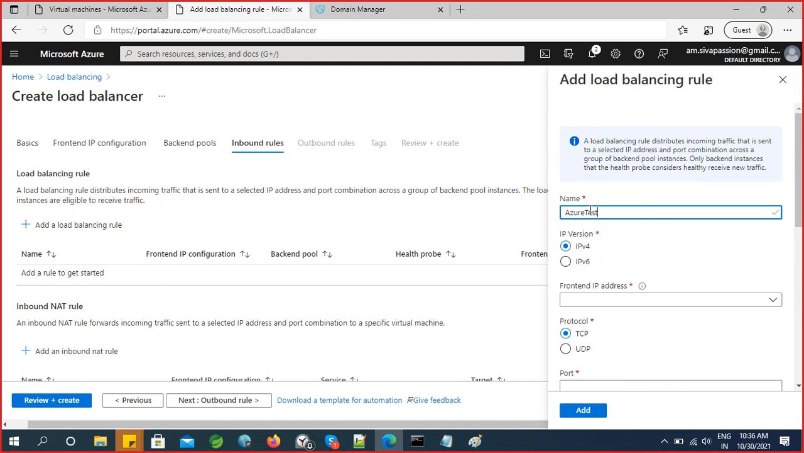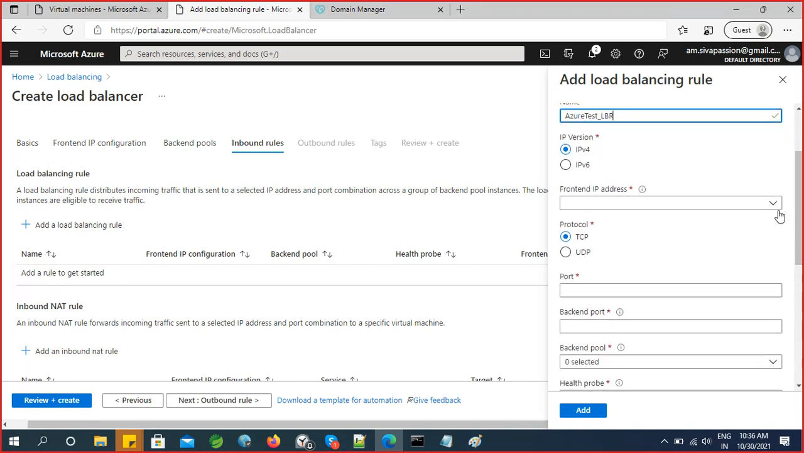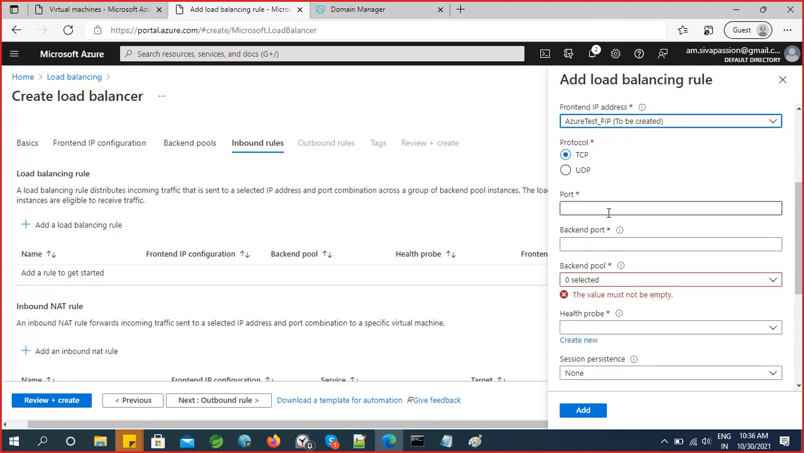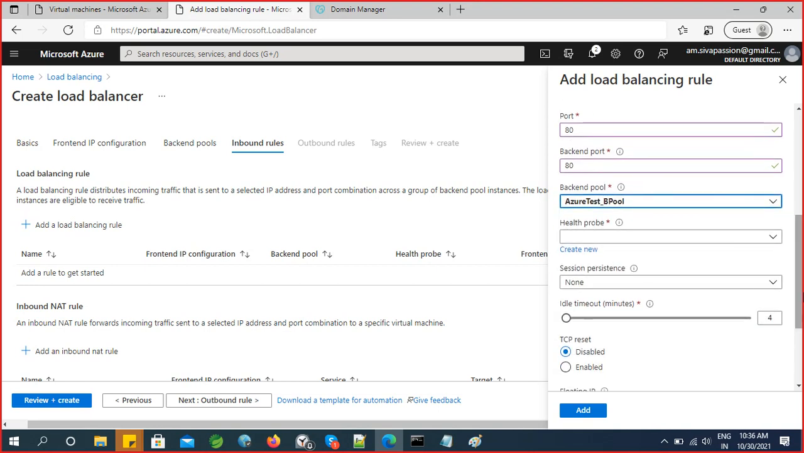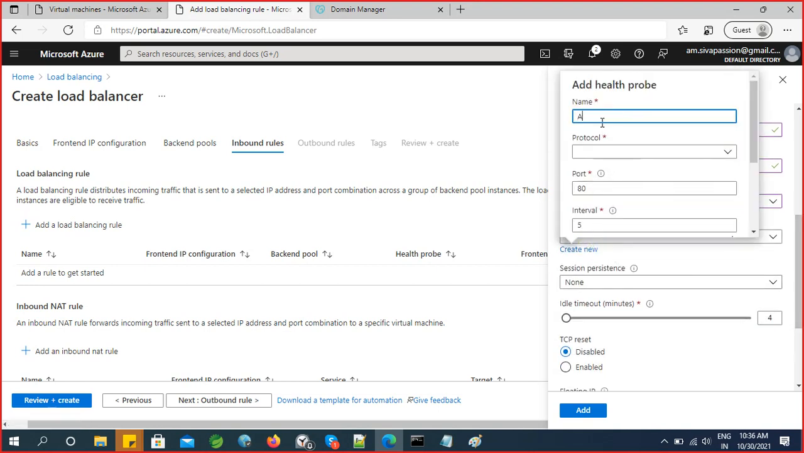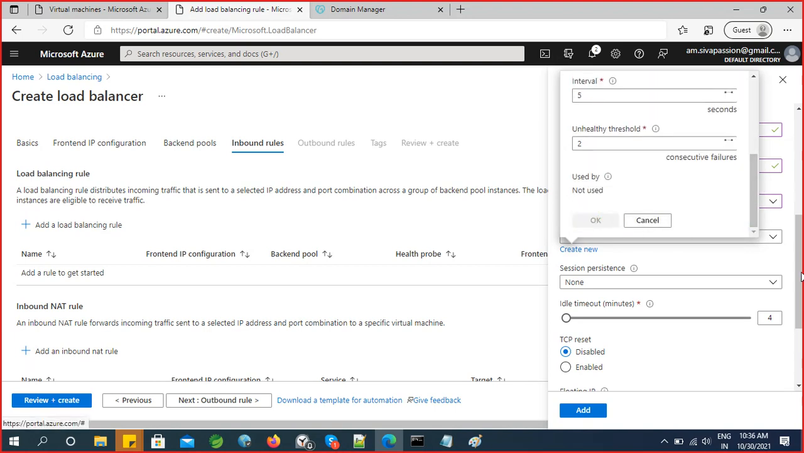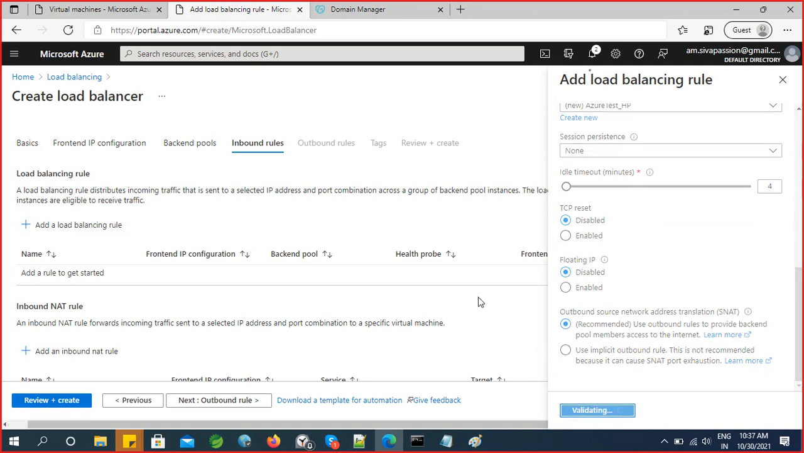So you can provide some name, Azure test underscore LPR. So front-end IP, port 8080. Create new health probe, nothing but Azure test underscore HP, protocol HTTP. Click on OK. Click on add.